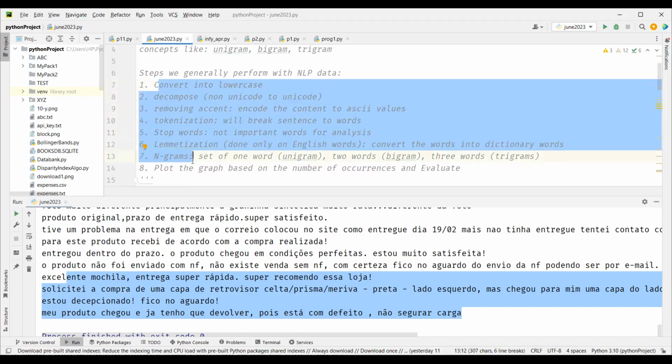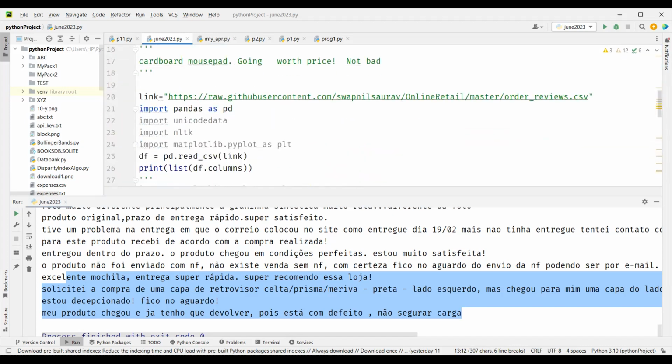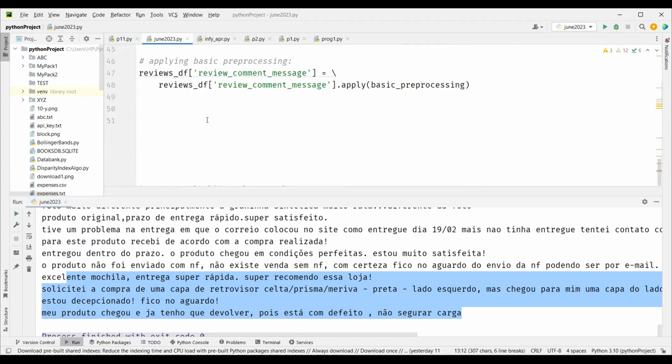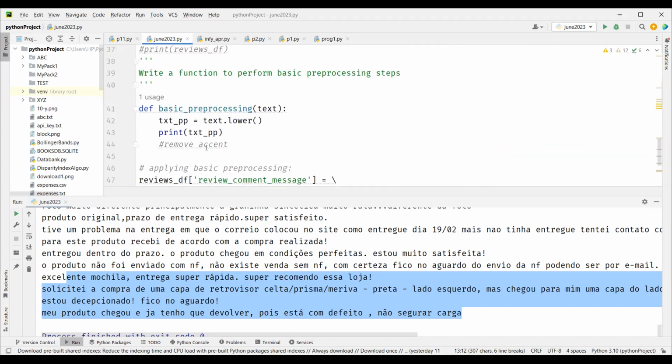All right, so we'll stop here. Tomorrow when we connect, we'll continue building our function here.